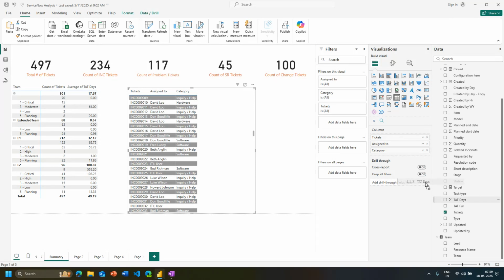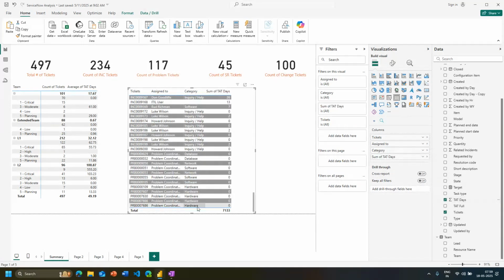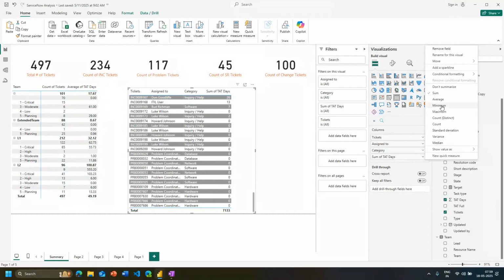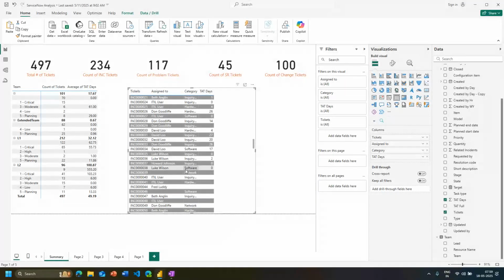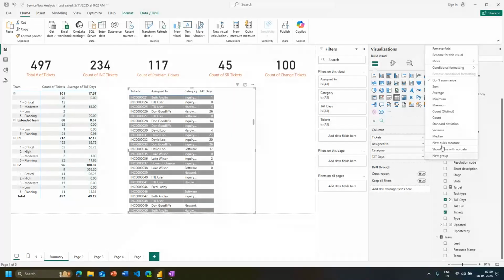TAT days would give me the number of TAT days. It is the sum that you got, but if you say don't summarize, you will get the exact TAT for that ticket. So this ticket took 26 days. There is no point in making an average here, since we are looking at individual records, but the options are available. That's my point.